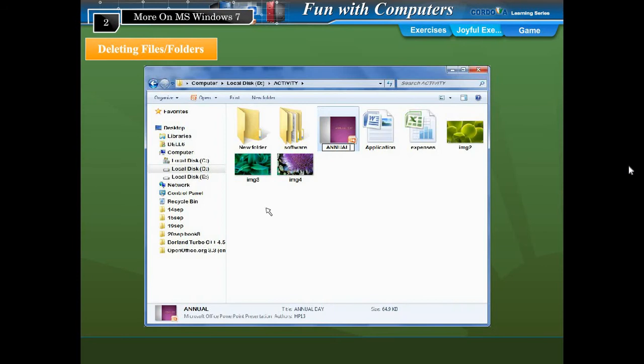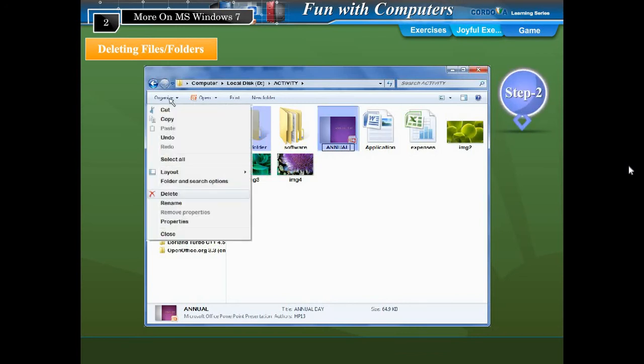Delete option in the Organize menu is used to delete selected files or folders. To delete a file or folder, follow the given steps. Step 1. Select one or more files or folders. Step 2. Click Delete option from the Organize menu.